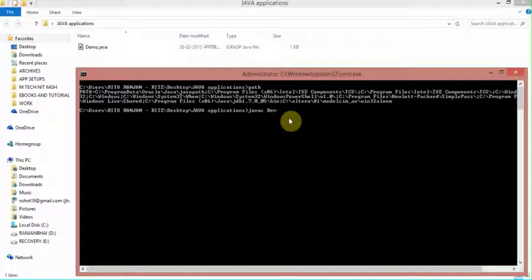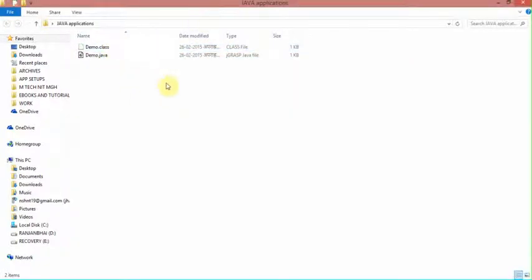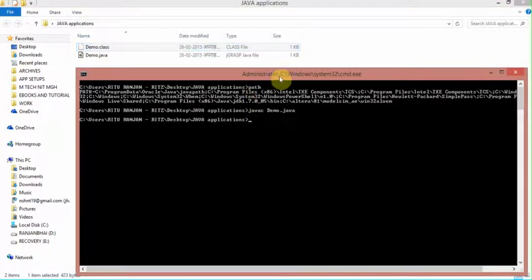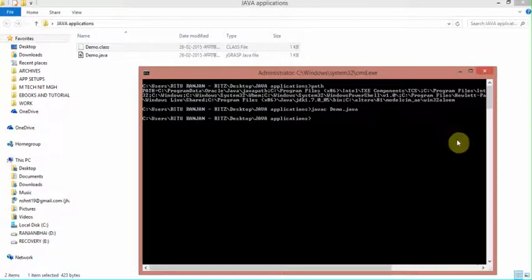javac and then demo.java. Mind that if you don't give this .java, it won't be able to find the file, because it needs this extension to identify the Java files. So javac will take this demo.java file and give us the class file. So we are done here. As you can see, one new file appeared in the folder which has the extension .class. Now this .class file contains the bytecodes. The bytecodes are the codes that will run in the Java virtual machine.